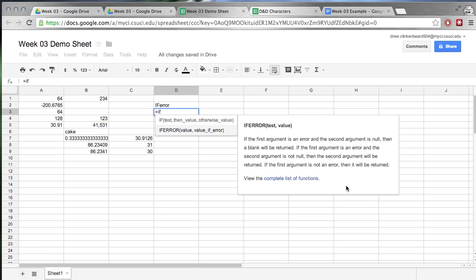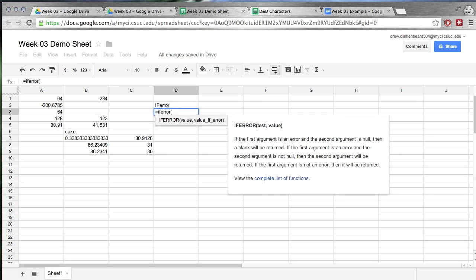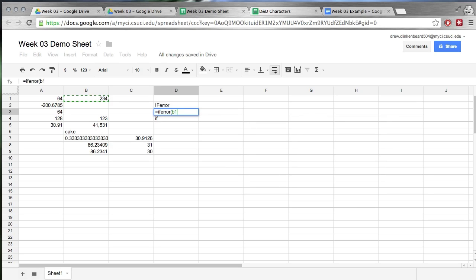Basically what it's saying is, I'm going to say if this first value is an error, then I'm going to return the second value. If I don't have a second value, I'm just going to return a 0. If the first value is not an error, then I'm going to return that first value. So let's see how that works. So if I type if error b1 and then nothing, I get 234 because that's what's in b1. It's not actually an error.